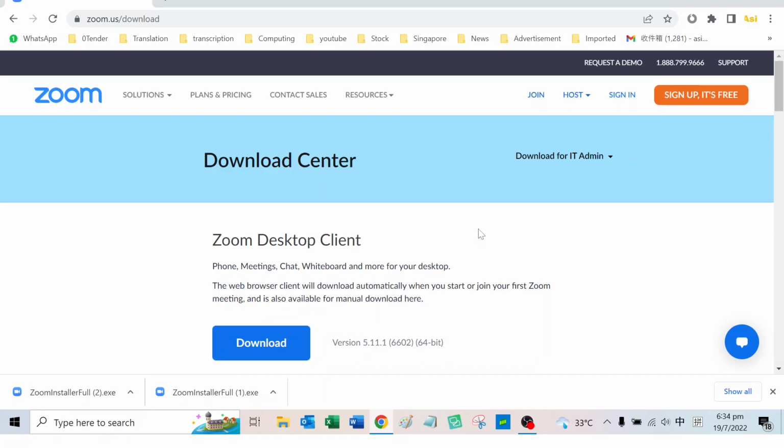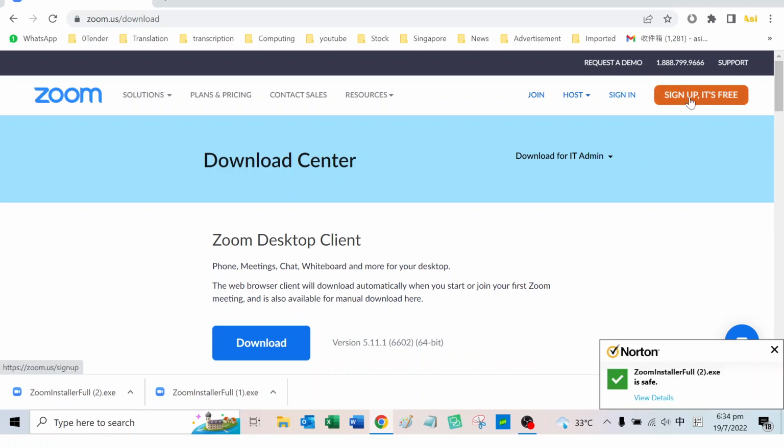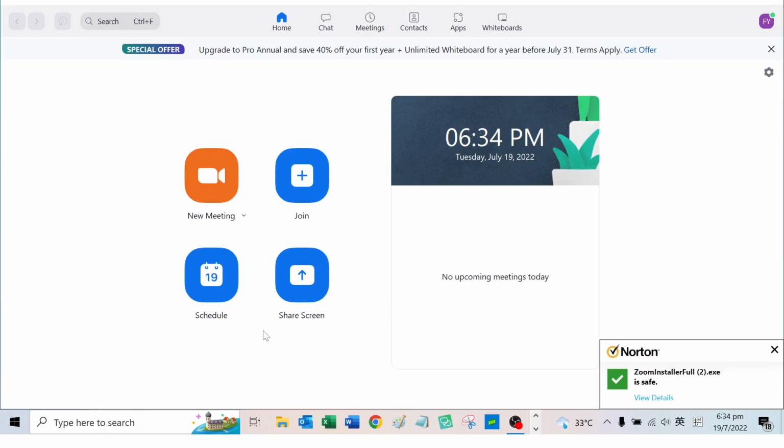And then on the website, click sign up to sign up for a Zoom account with your personal email address. After this, click the Zoom application name on the desktop to start the Zoom application.